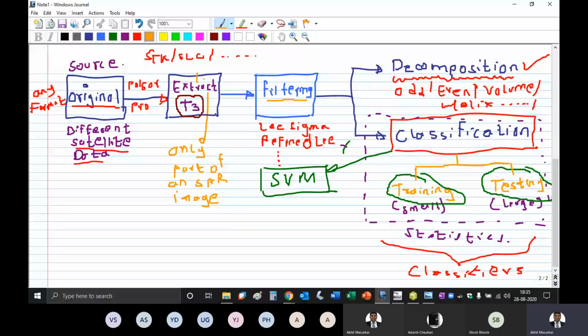We were at original. We extracted T3 of only part of an image, of only part of a SAR image. So we extracted that. Now the next step that we are interested in is filtering. So let us apply Lee Sigma filter.